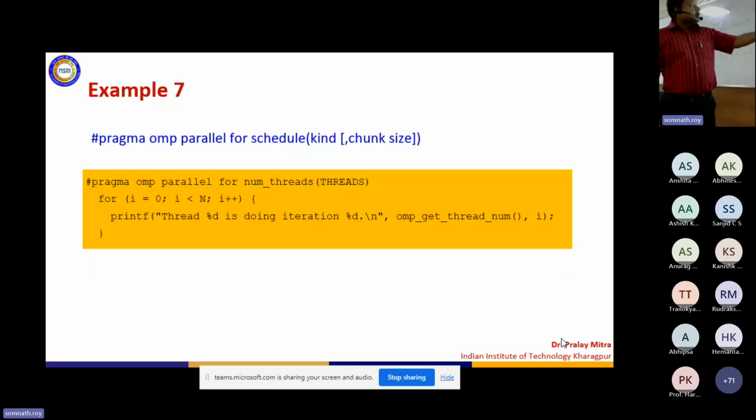So that is the guided. In schedule you have to mention static, dynamic, guided, or auto, and so on.